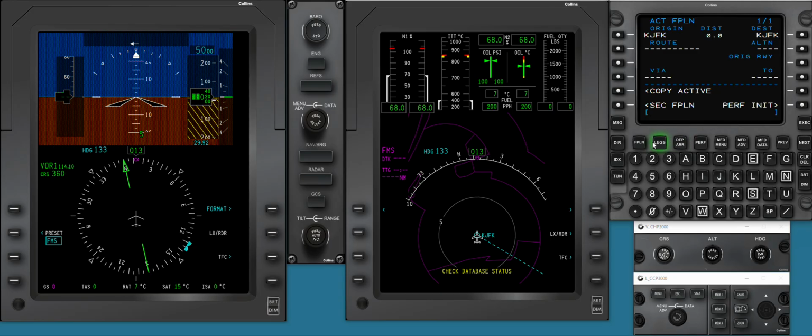Now what we want to do is go ahead and set up our departure. We're going to be departing off of runway 13 right on the JFK 5 departure. So we simply select the departure and arrival function key. We select the appropriate departure. In our case, this will be the JFK 5.